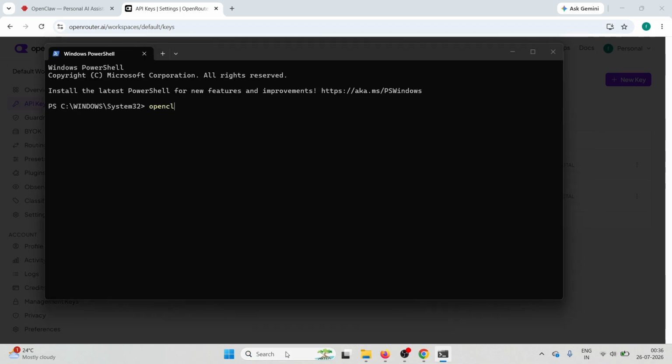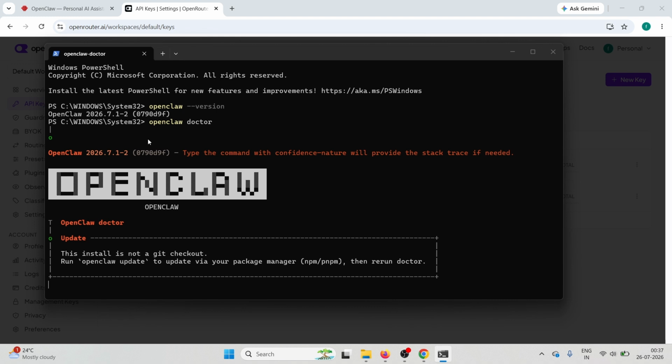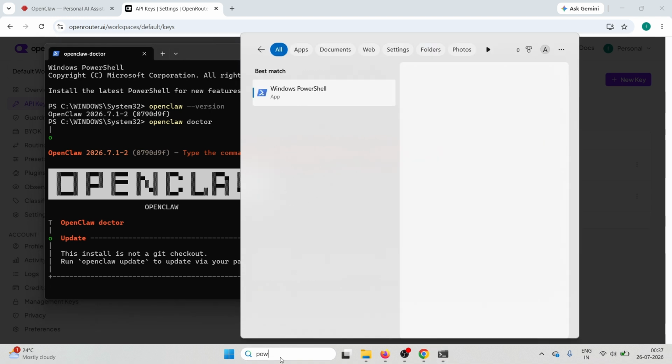I will first check the OpenClaw version. Okay, it is installed. That's why we are getting the version here. Then I will just say OpenClaw Doctor. So if there are any issues, it will find the issue. This install is not a Git checkpoint. And in the meantime, I'll open a new PowerShell.